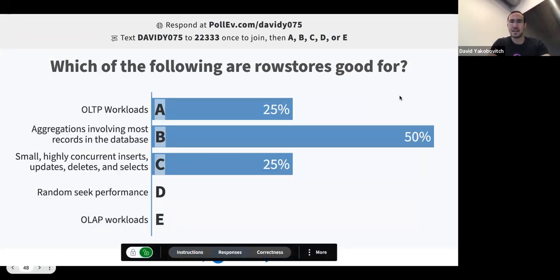Here are our responses. We got a variety of responses here: Alpha, Beta, and Charlie. So what's Rowstore good for? Yes, transactions, that's right. What else is it good for? Small, highly concurrent inserts, updates, deletes, and selects, those DML commands. Yes, that's correct as well.